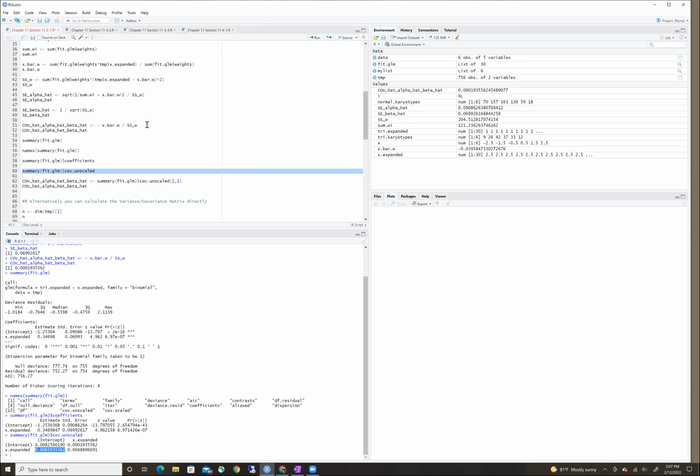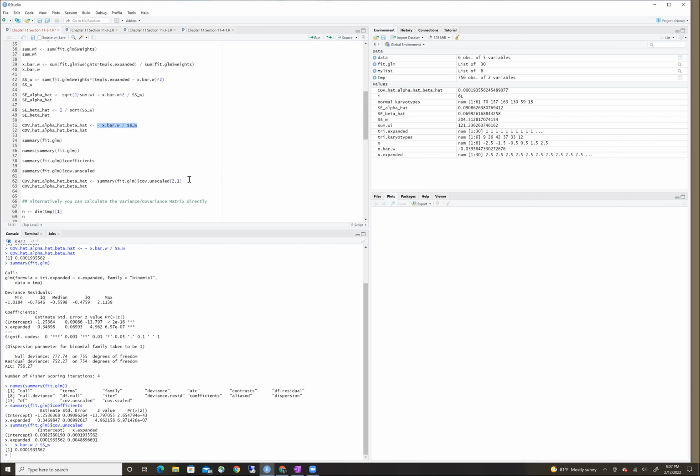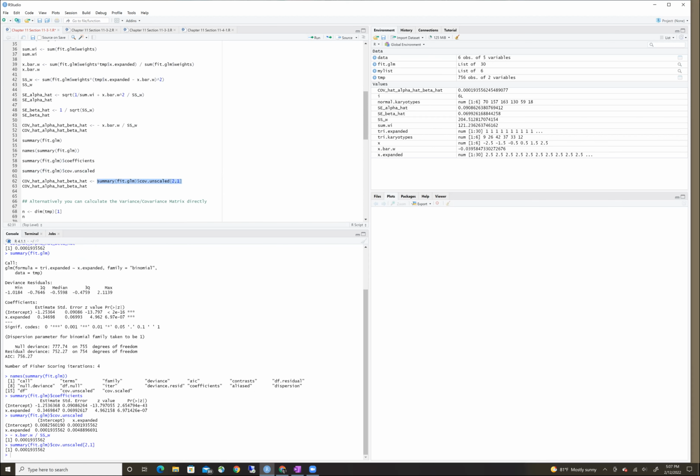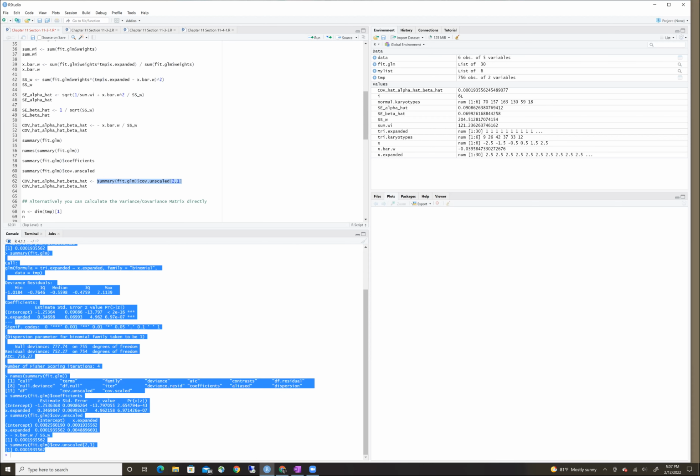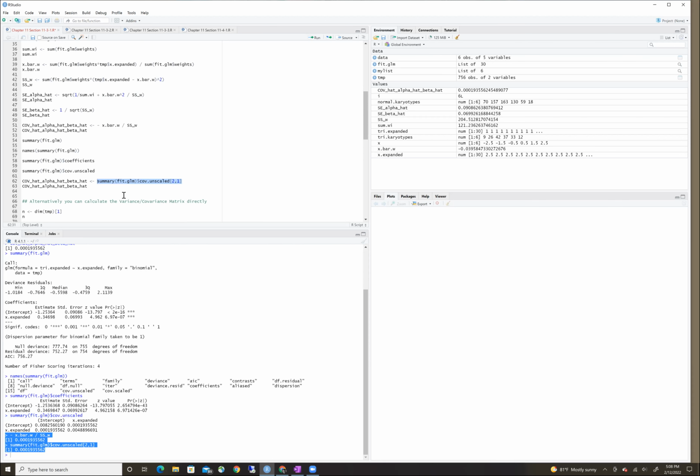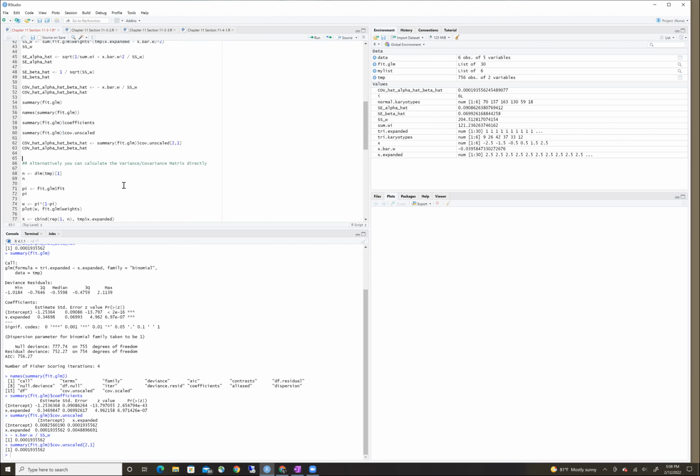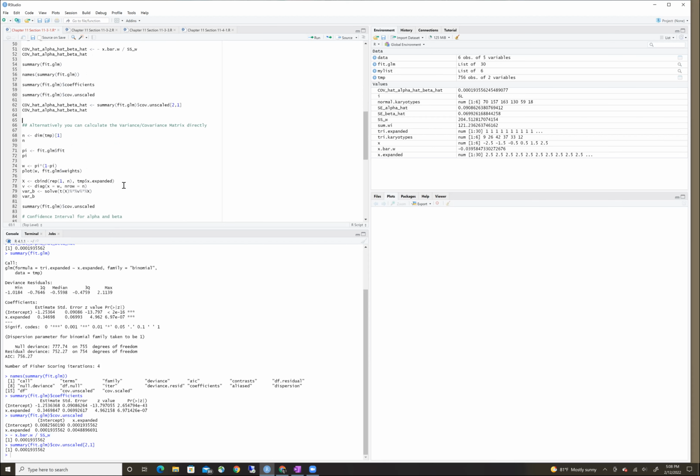So once again, it didn't matter if I use this negative x bar w over SSW, or I could just say, hey, remember I fit that GLM? Pick off the covariance unscaled and give me the second row and the first column. And either way that you do this, you're getting the same exact value. So it's really up to you and a preference for how you like to code. Are you going to hard code equations or are you going to use built-in functions within R?